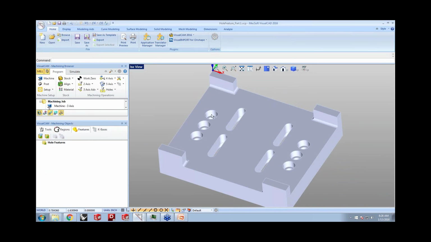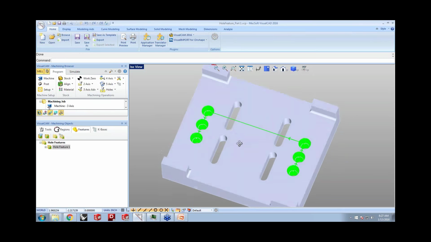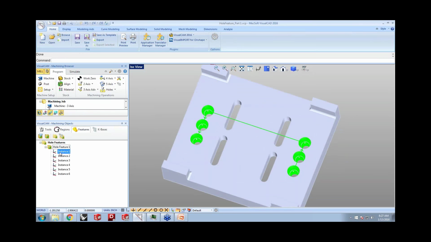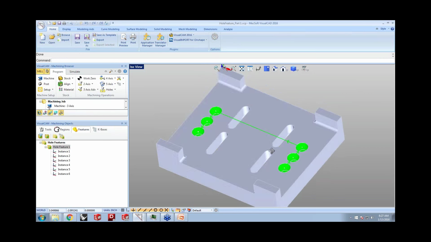So I'm going to go ahead and have the system automatically identify all of the hole features on this part. I'm going to use this feature called Create Hole Features. I'll pick this floor of the part, right-click on it, and you'll notice that it automatically identifies 6 features on the part. So there's one hole feature, and each of them has 6 instances. So all the features have been identified on the part.